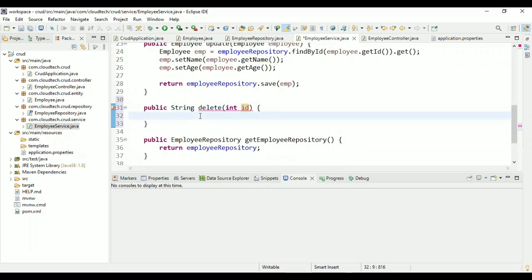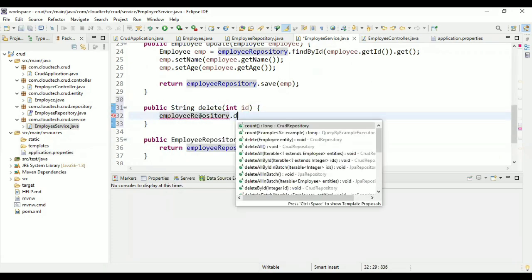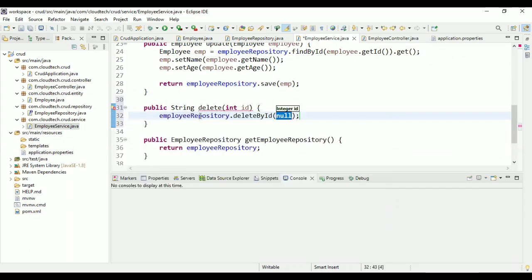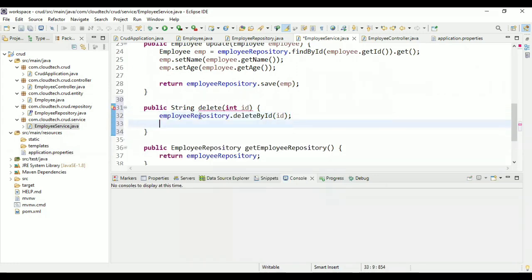All right. So let's try to call the employee repository delete method. Delete by ID is a method. I'm going to pass the identifier of the entity I want to delete. And after deleting the record, I just return "entity deleted", and I'm going to append the ID of the entity that we just deleted. So that's it for delete.